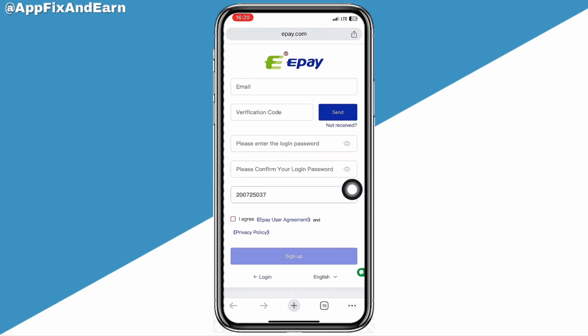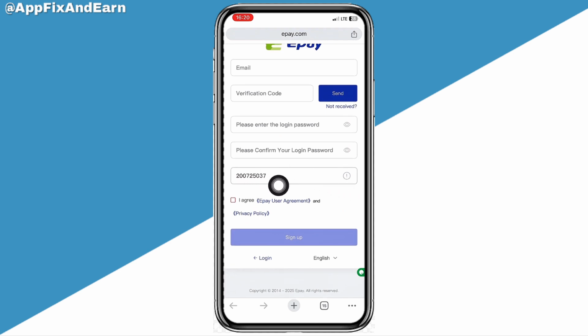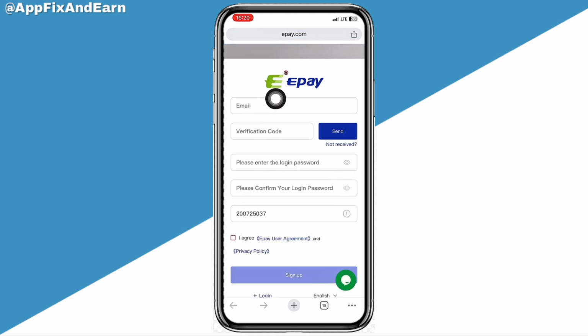In this video description, I'm going to leave a link right there. So when you click on the link, it is going to direct you to this page where you need to input your email and click on send, and you're going to be able to receive a verification code on your email. You need to just come right here and input the verification code.